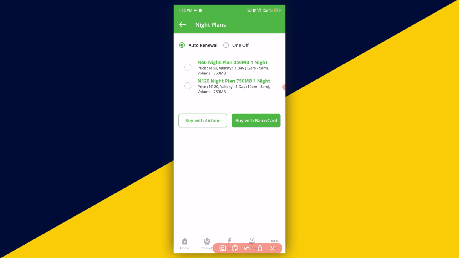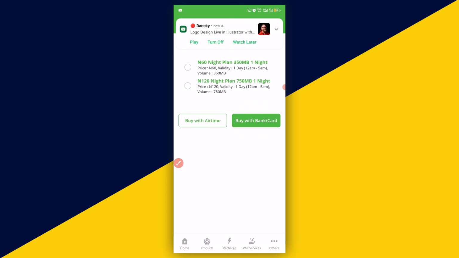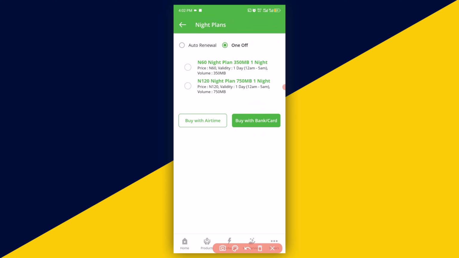However, you can decide to choose different options right here. You can decide to make it auto renewal or one off. So if you choose one off, you are getting the same value as you are getting it in auto renewal. And one more thing here is that you can either buy with your airtime, or better still, you can buy with your bank card. So if you are choosing buy with airtime, definitely you must have airtime on your Glo line. However, if you do not have airtime on your Glo line, you have to opt to buy with bank card.